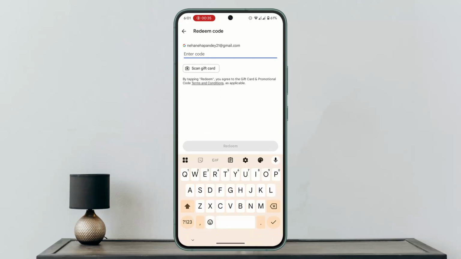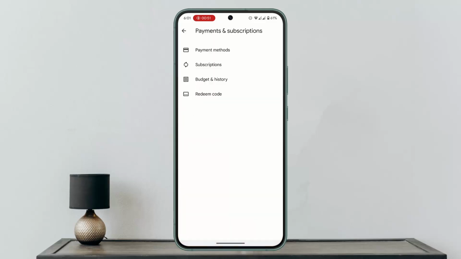Here you'll be provided with two different options: either manually enter the code or click on Scan gift card and place the card in the correct position. Then it's going to scan it completely and you'll be able to redeem the code as well. So this is how you will be able to do it.